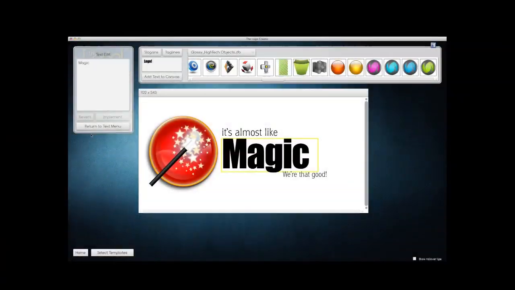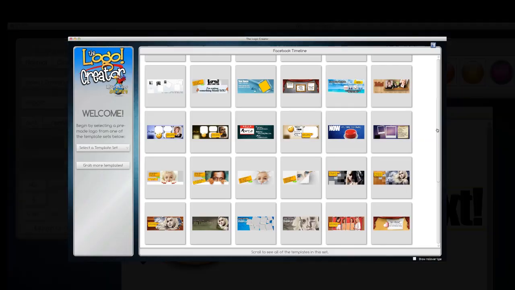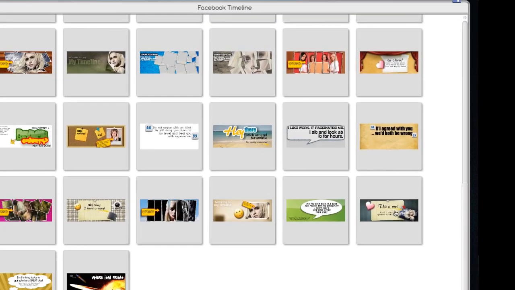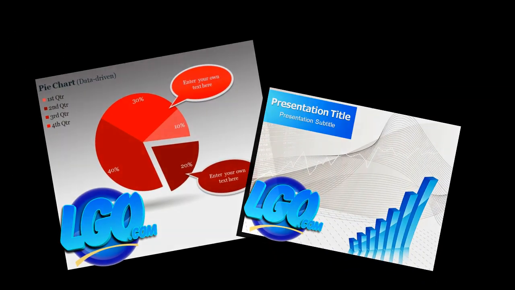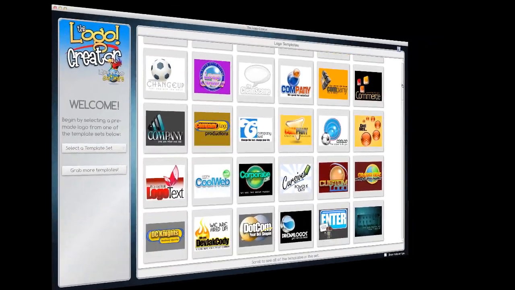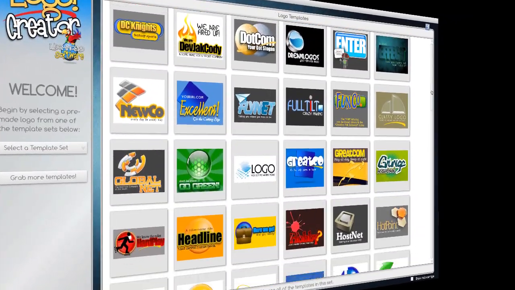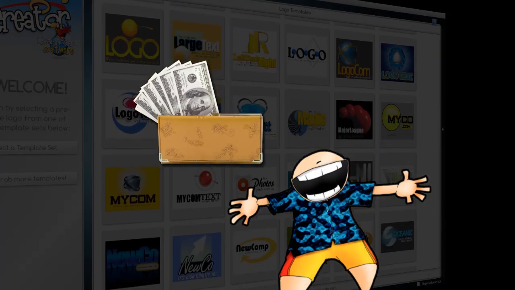The Logo Creator goes way beyond just logo creation. Use the software to create page headers for your site, or Facebook timeline images, or YouTube overlay watermarks for your videos, PowerPoint and Keynote presentations, or even a blog graphic. With over 200 ready-made templates, it's really easy to get your creative ideas going. There are characters, business images, people, and all kinds of bling bling.